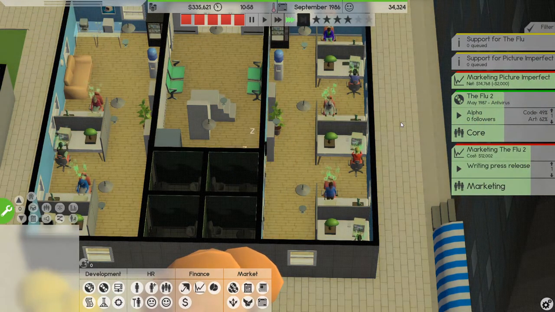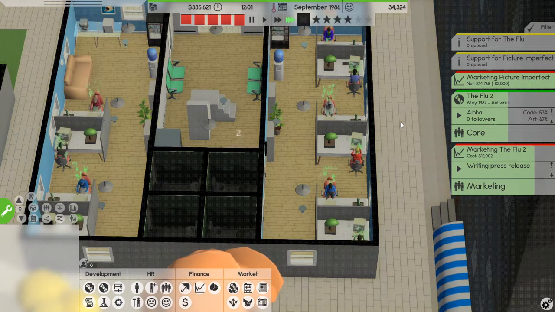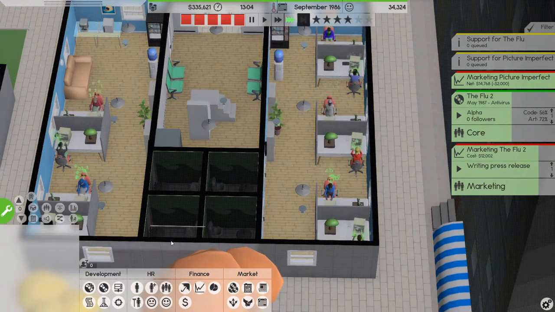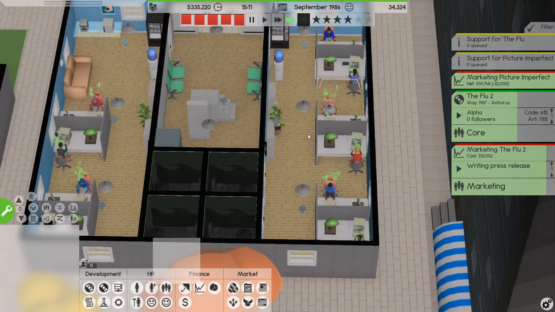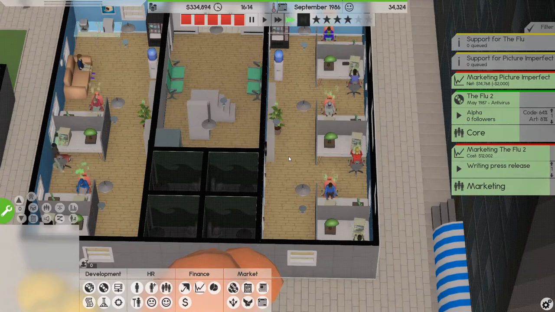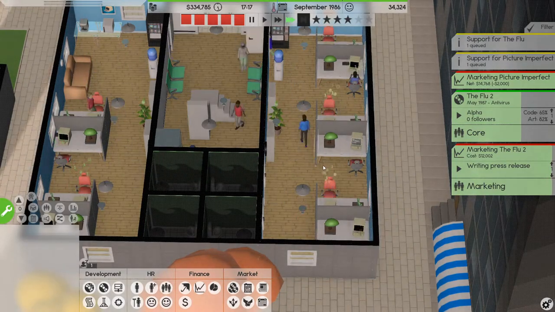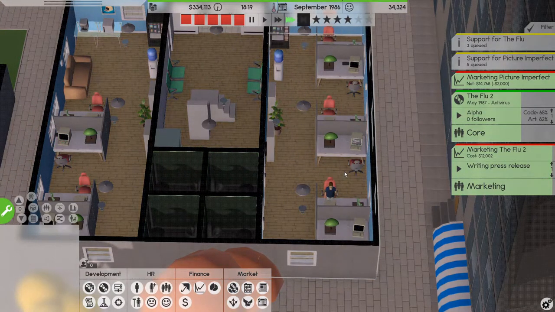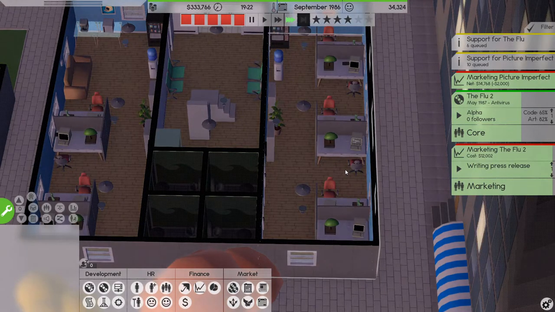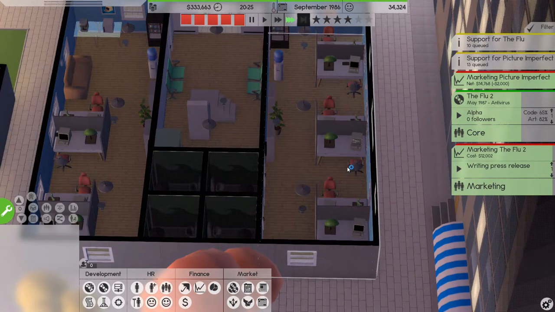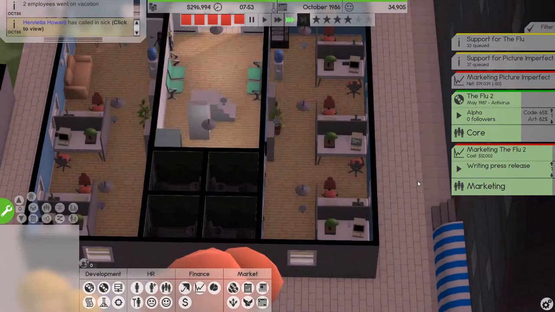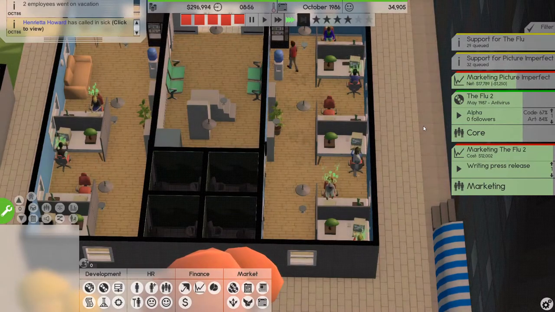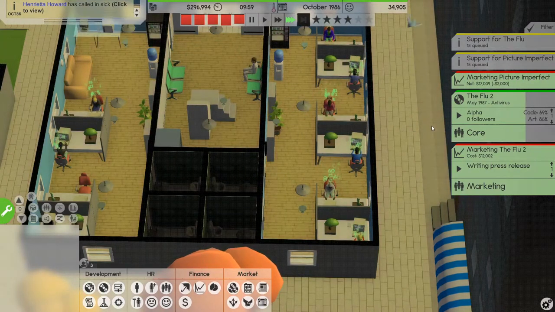Okay. We want to release in May 87. Let's call IT support and maintenance. Make sure that... $296,000. This is not good, guys. This is not good. Hard mode is hard.